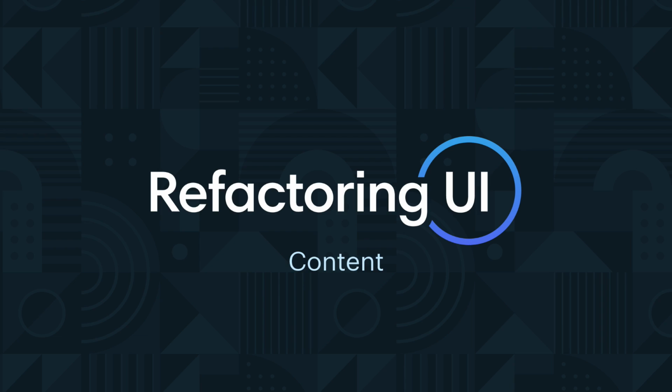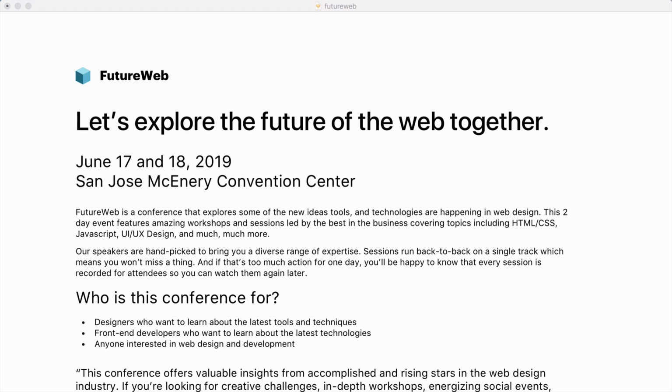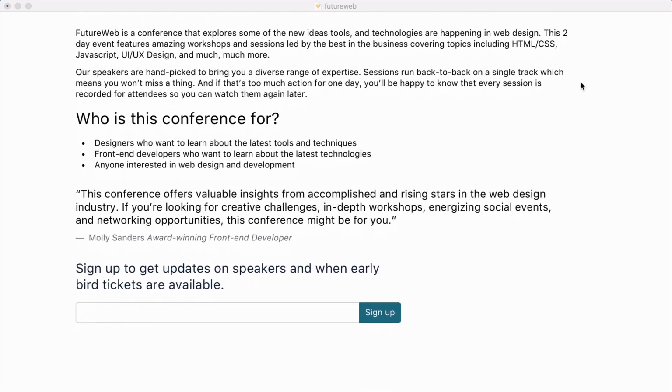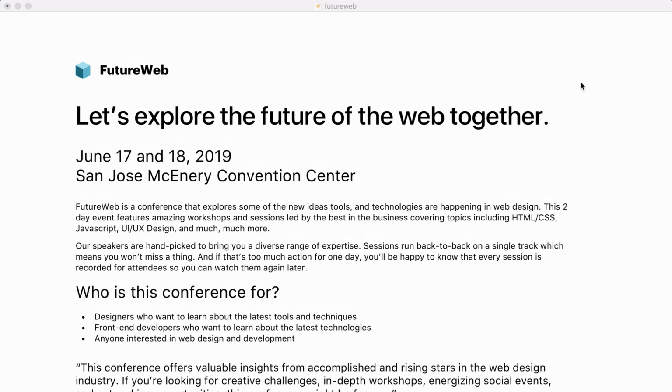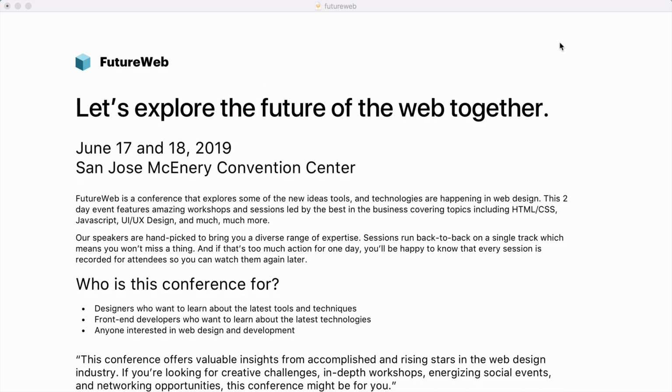Hey everyone, in this video we're going to be taking a look at a text-heavy UI. Now, the primary goal of this video will be to help you make better decisions with page hierarchy, formatting, and layout when working with text. And for this example, we're going to be taking a look at this hype page for a fictional conference called FutureWeb. It's a conference that explores the latest tools in technology in web development.